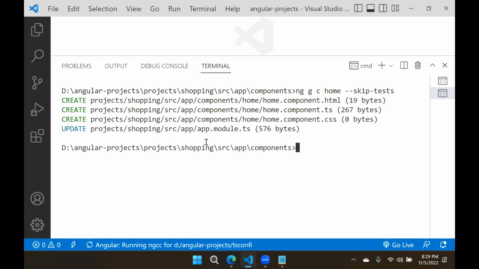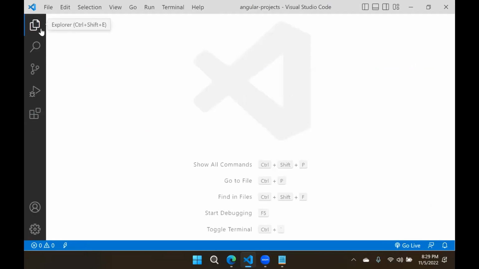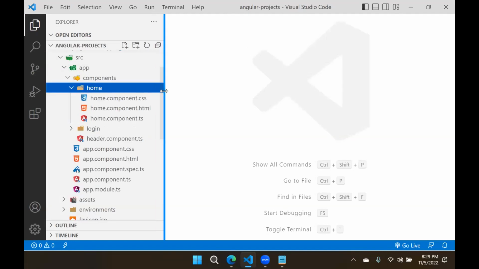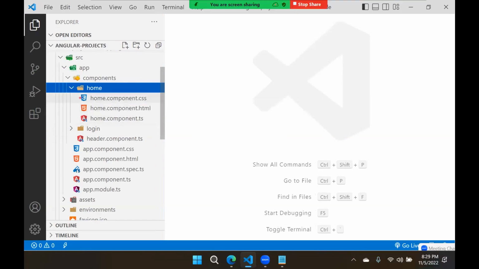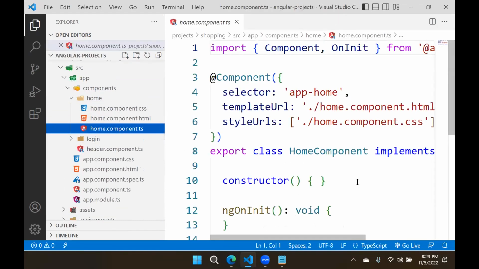Now go and close this terminal. Now go to your project. In that you will see there is a home folder, and in this home folder, 3 files are generated: home.ts, home.html, home.css. That means these three files are generated. Let's open those files. You see the TS file, automatically logic is ready.